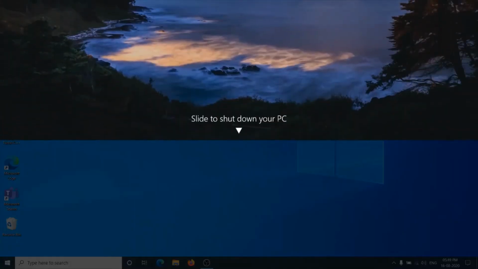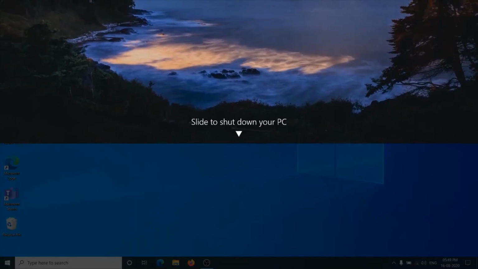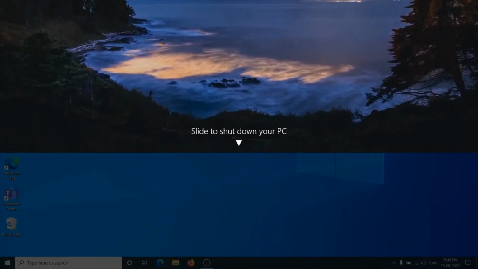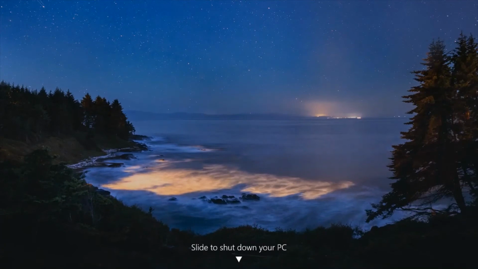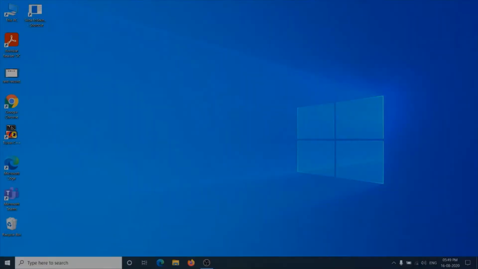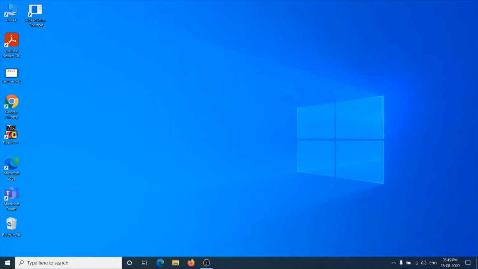Double click on it. Now you have this picture in front of you. Click at the bottom of the picture and drag it down. When you drag it fully down and leave the mouse button, the PC will shut down automatically. So this is how you use the slide to shut down feature in your PC.